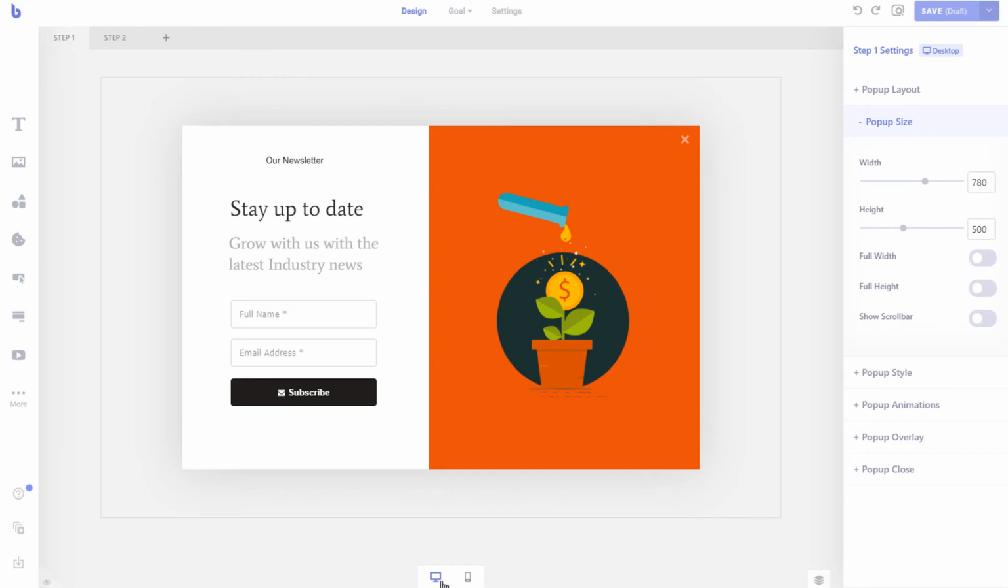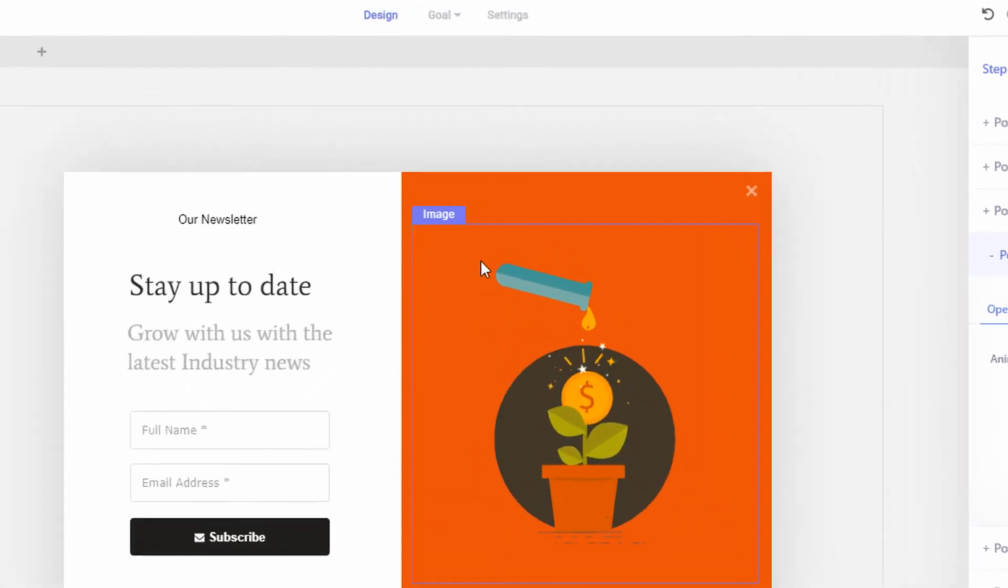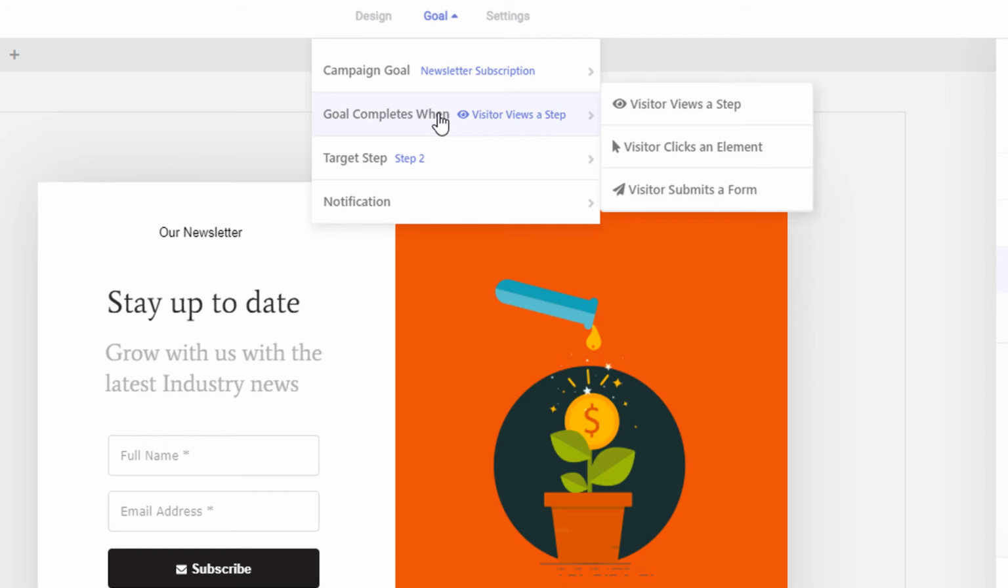When you create a campaign in Brave, you should always set a goal for the campaign for better tracking and notification. If you want to make the goal of the campaign a button click or a form submission, you can simply select your goal type from the goal menus on top and then select the desired goal type.